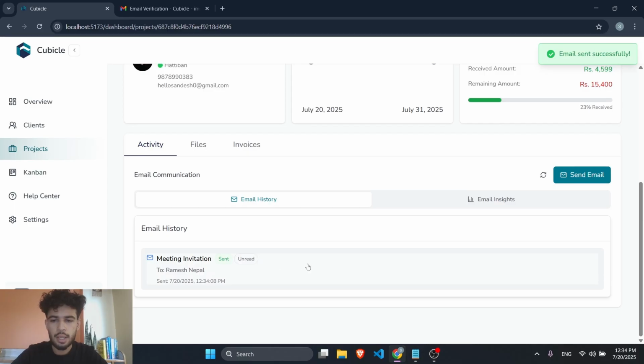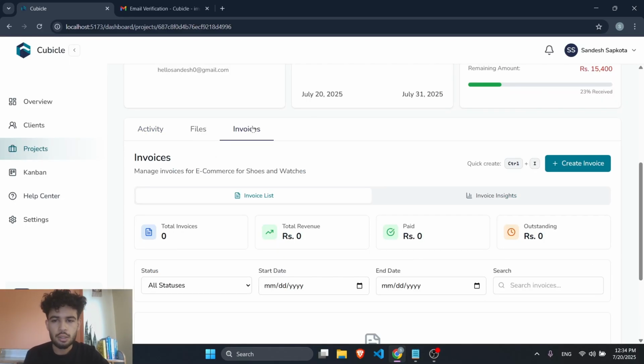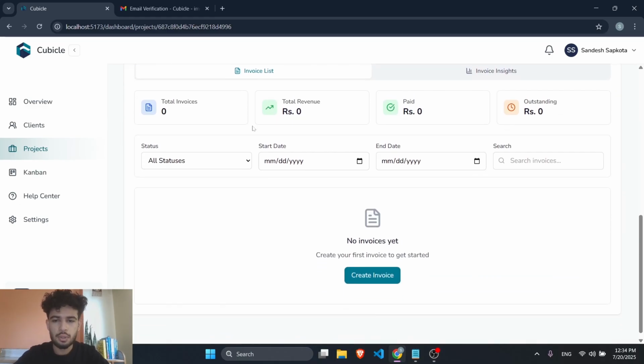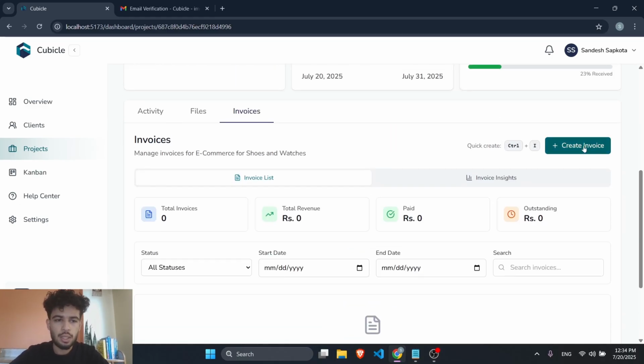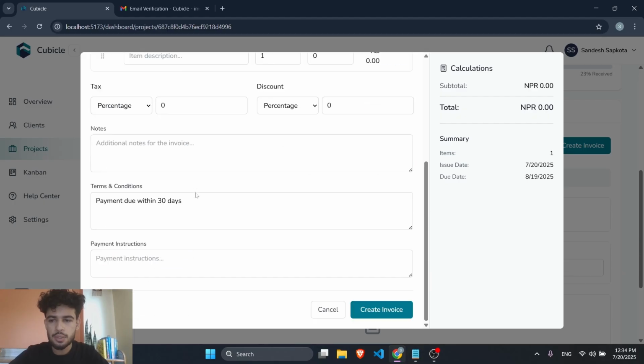Now this email has been sent to Ramesh Nepal. Now let's go to the invoices tab. We can create an invoice by clicking on the create invoice button, or we also have a keyboard shortcut. So I can just click Control I. Now the freelancers can generate a professional looking invoice by just filling in a few fields.